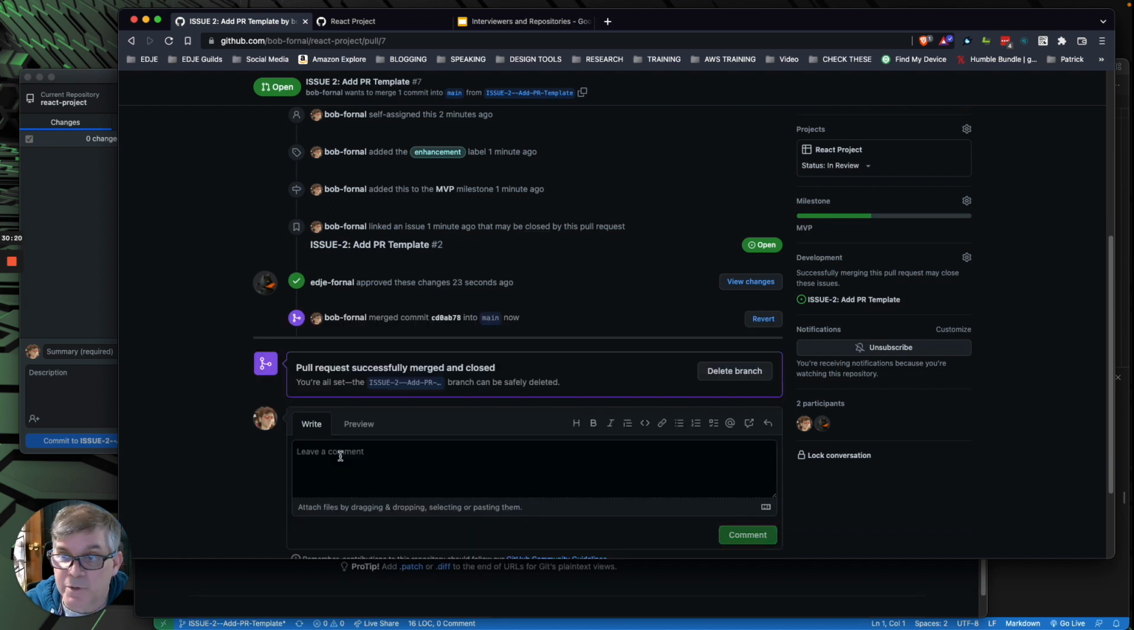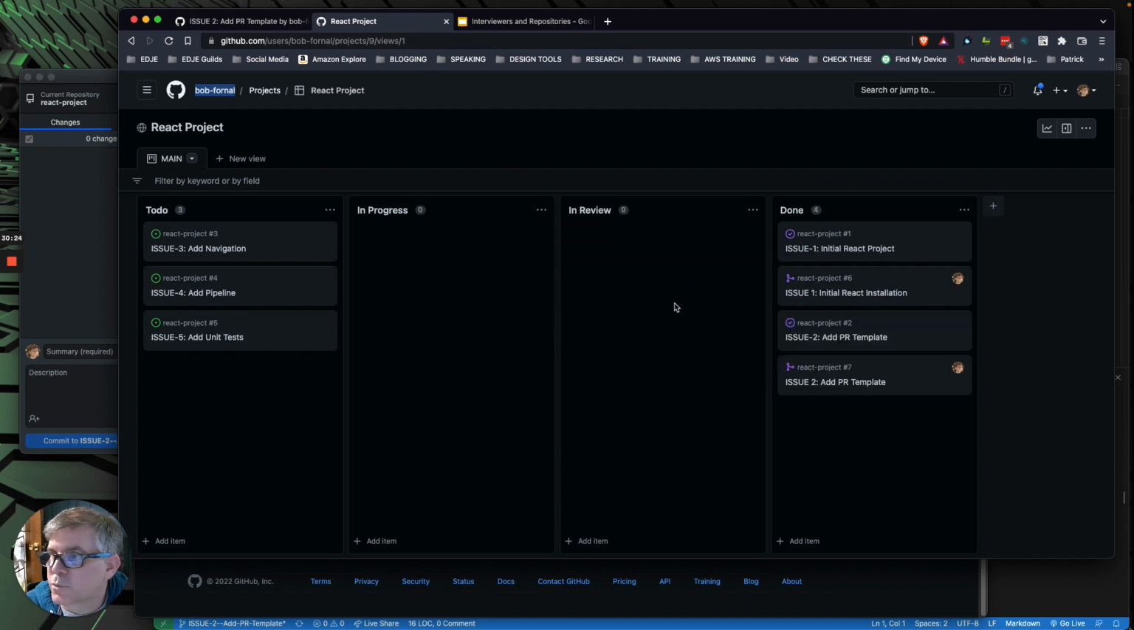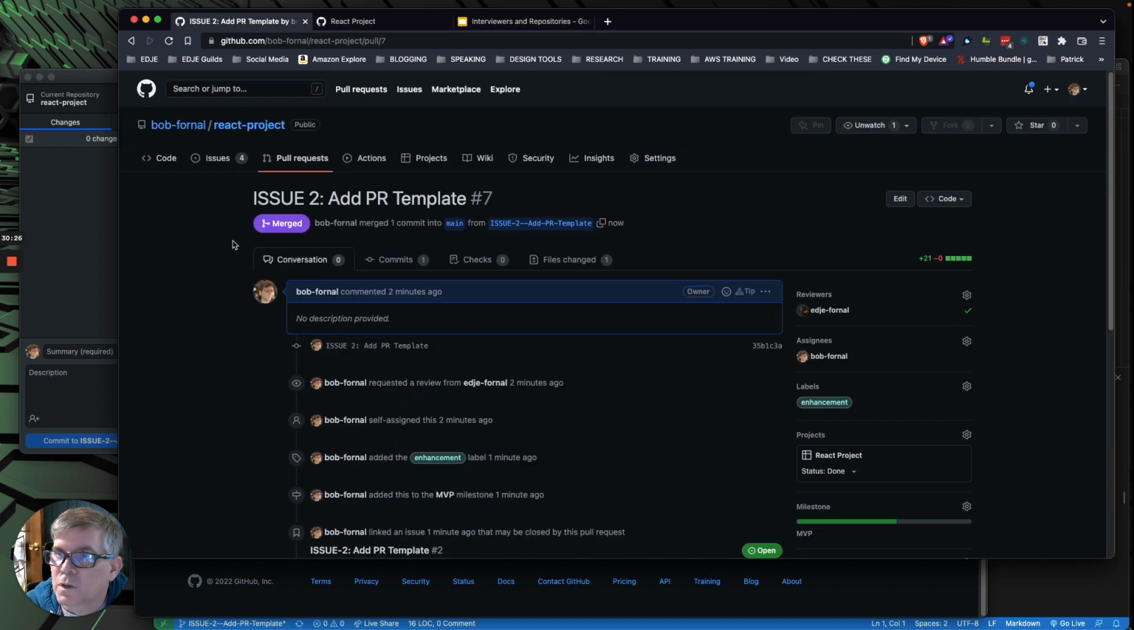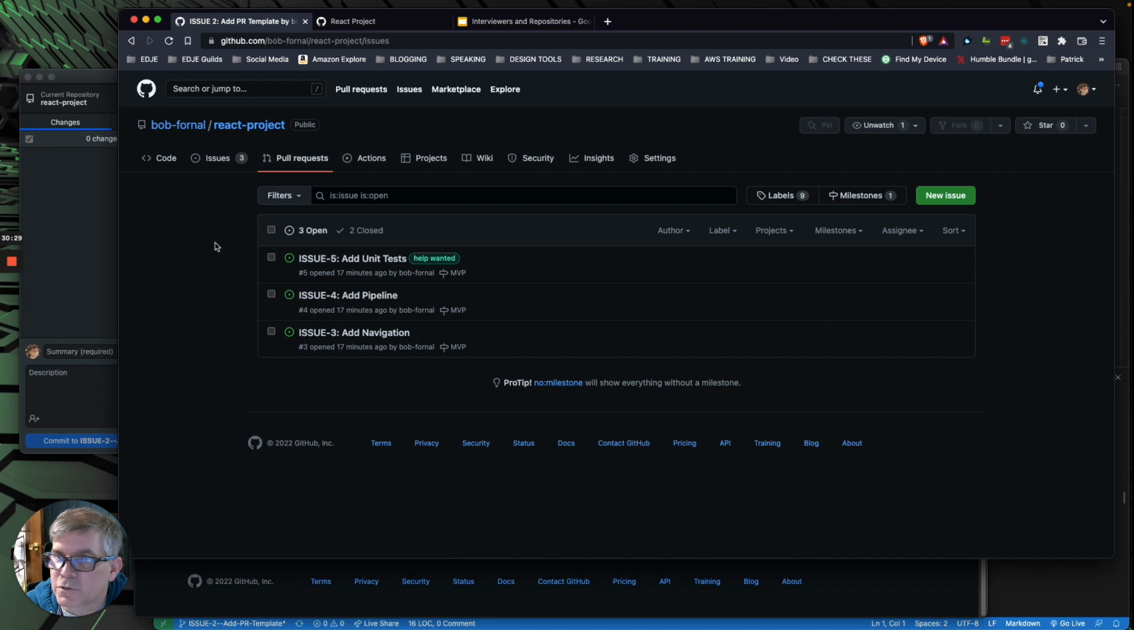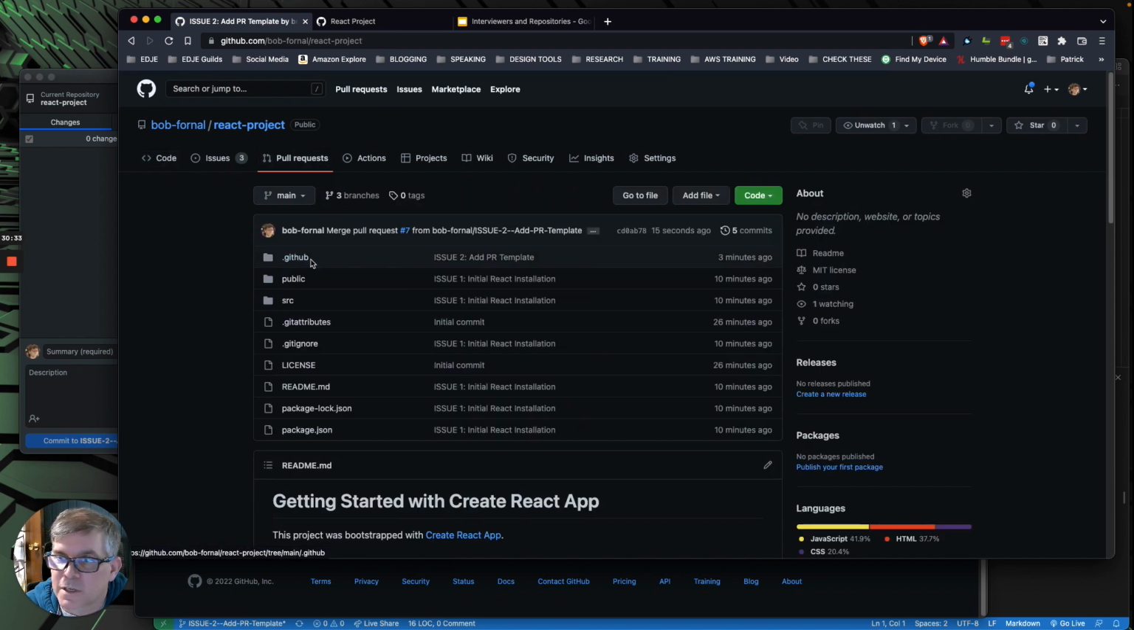Now the cool stuff happens with PRs at this point. Okay, again, we come over to our project over here. These should move over. As I said earlier, our issue number should change. Our pull request has been closed out. In our code, we can now see that the GitHub folder's there that we brought in.